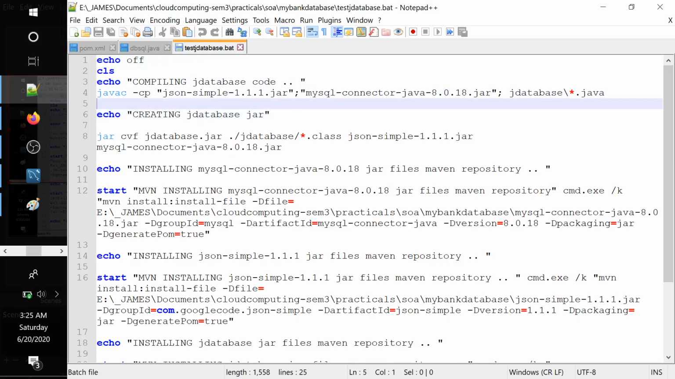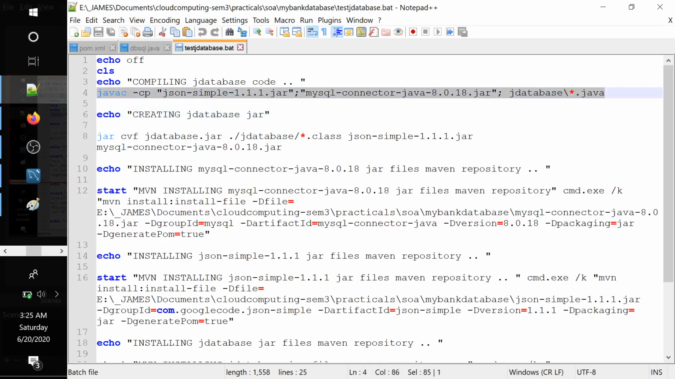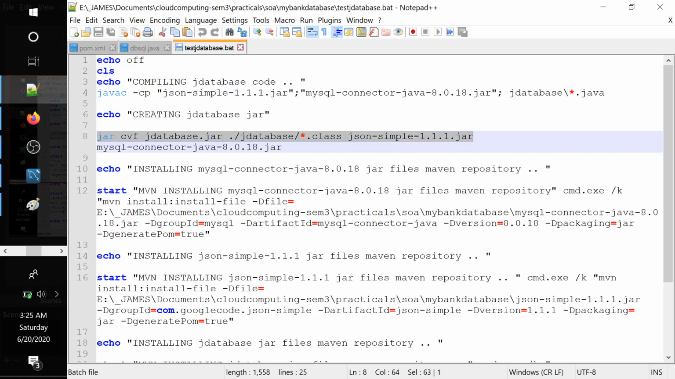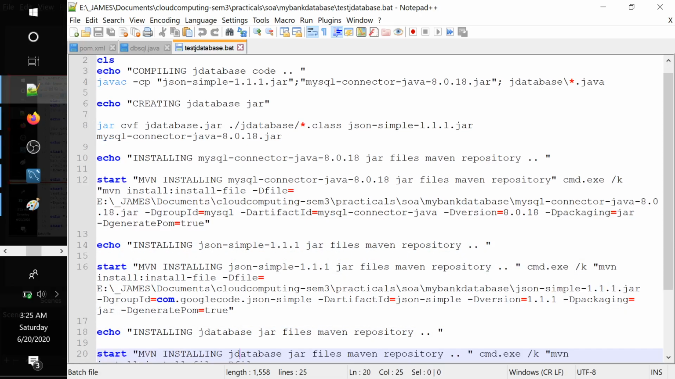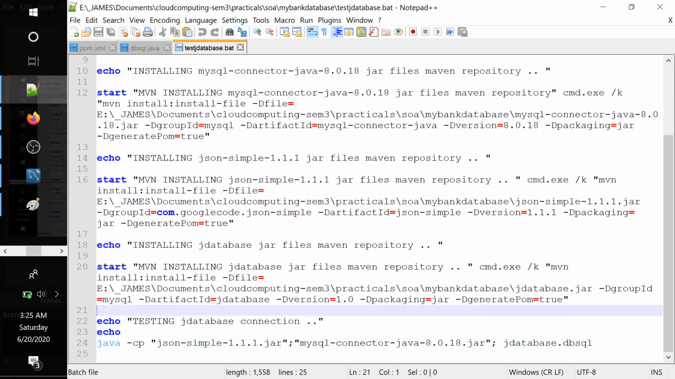If you go through these commands, I am doing compilation automatically. This command you already saw. Then the next command that I run is jarring, which happens automatically. Then I am installing MySQL connector Java into the Maven repository. So this is another jar file that we need to store. Then I am storing the JSON simple jar file inside the repository, and in the end I am installing the jdatabase jar file. So this is the command.